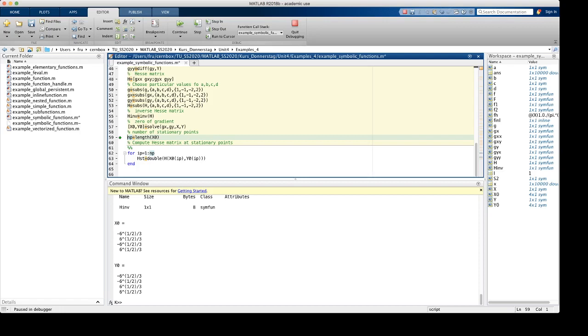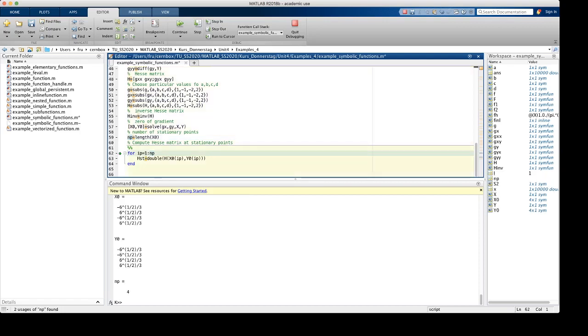So if I compute the length of x0, for instance, I get np, the number of stationary points. And now I can compute the Hesse matrix at the stationary points. If you want to know the type of the stationary point, you have just to do just that. The Hesse matrix at this point will tell you whether you have a minimum or a maximum or a saddle point. I will leave the details for the assignment.